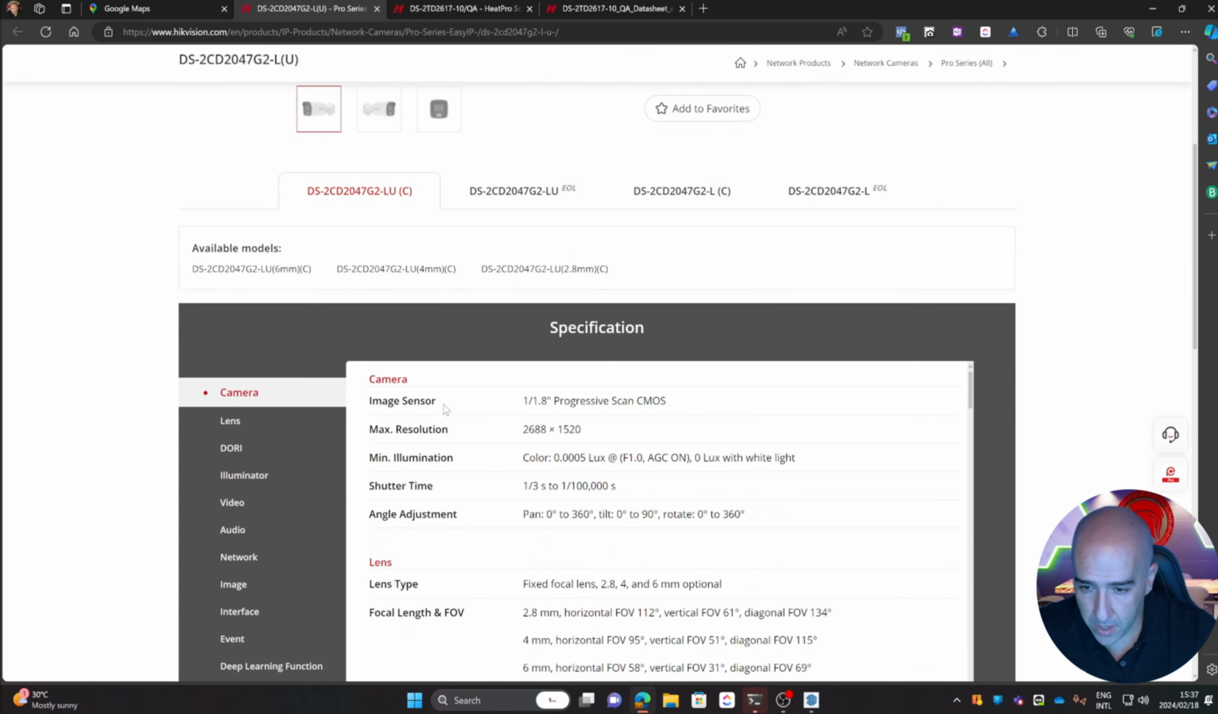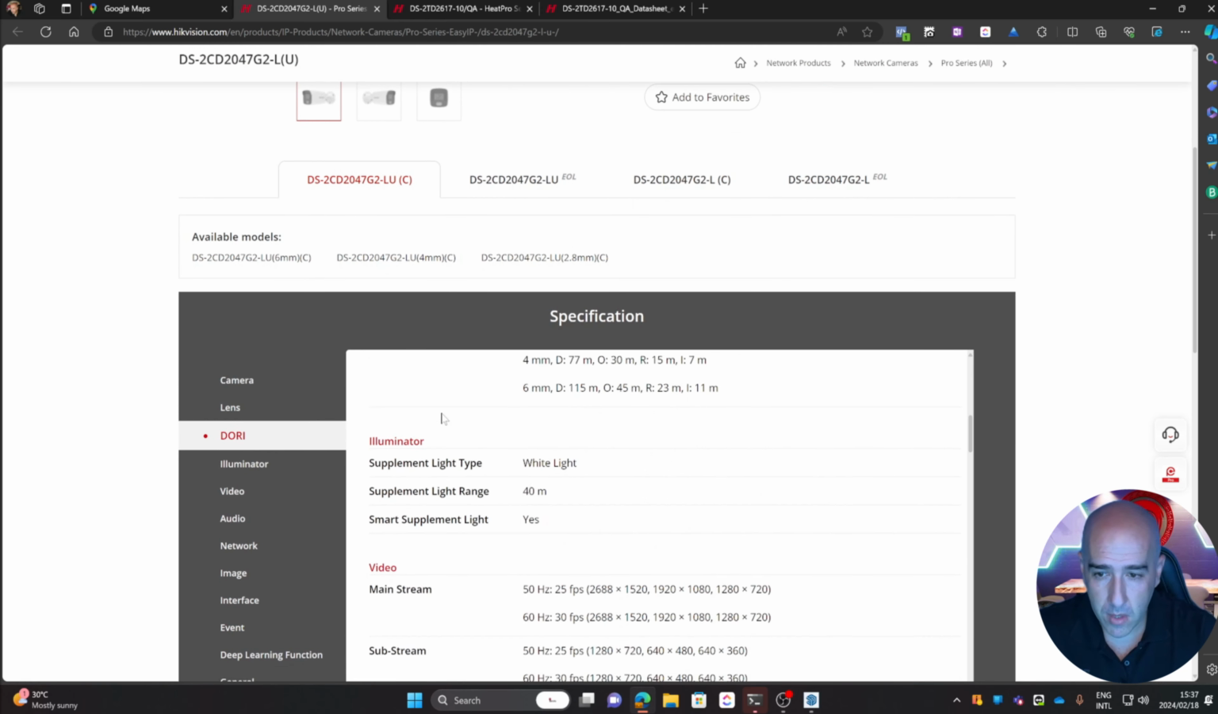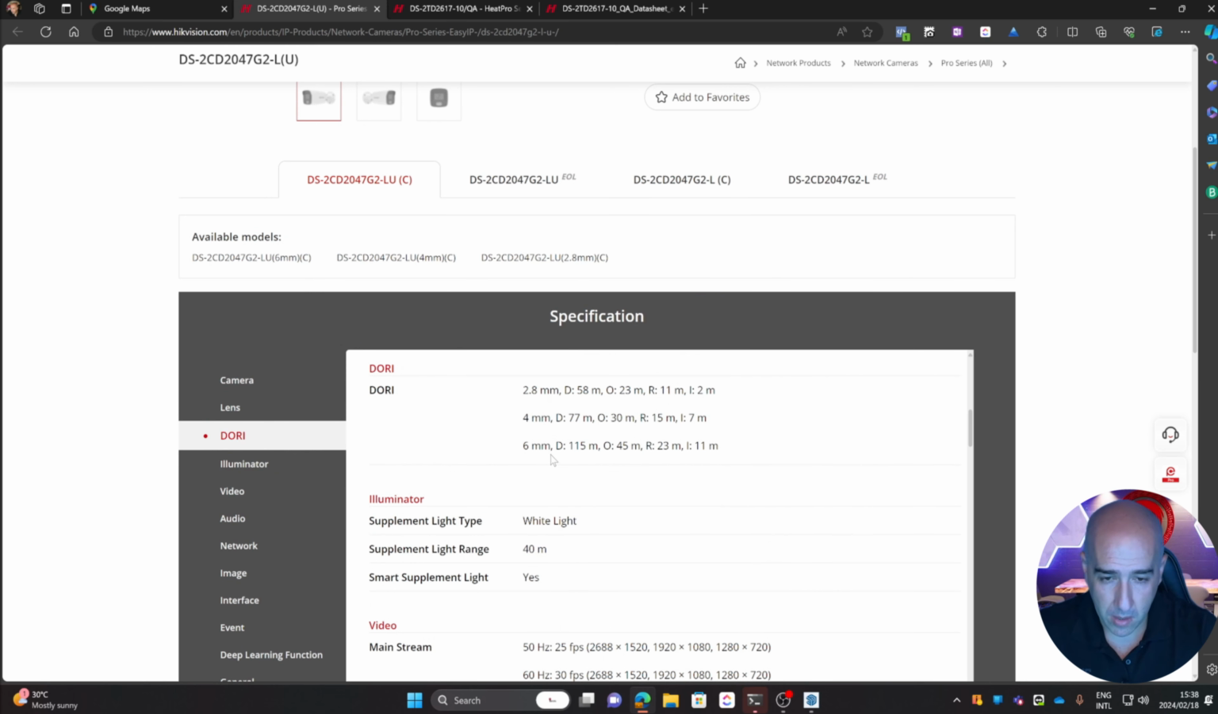This camera, let's go look. This one has the Dory information. You've got the 2.8mm lens, the 4mm lens, the 6mm lens. The 2.8 will recognize at 11 meters, 4mm will recognize at 15 meters, 6mm will recognize at 23 meters. So I would be going with the 6mm lens.